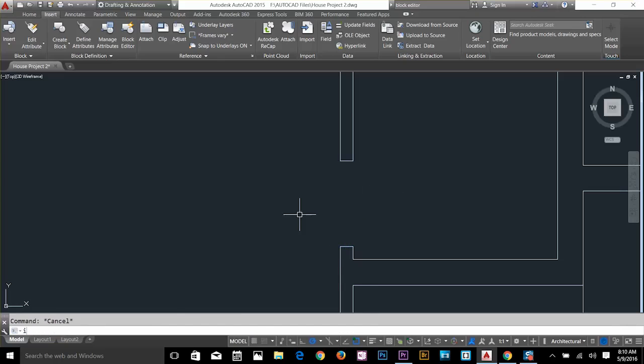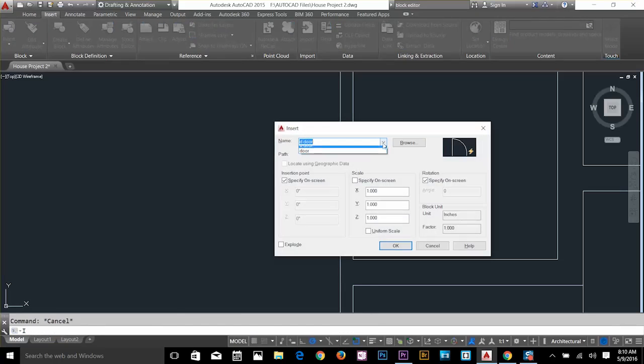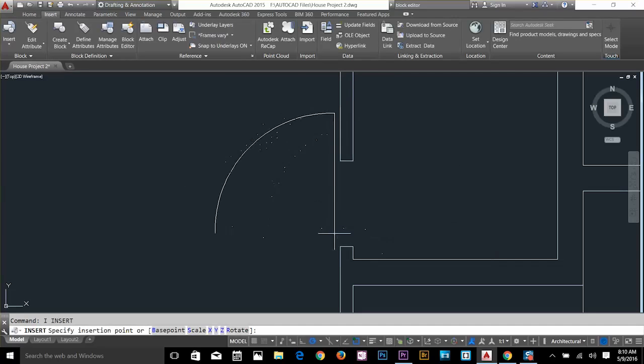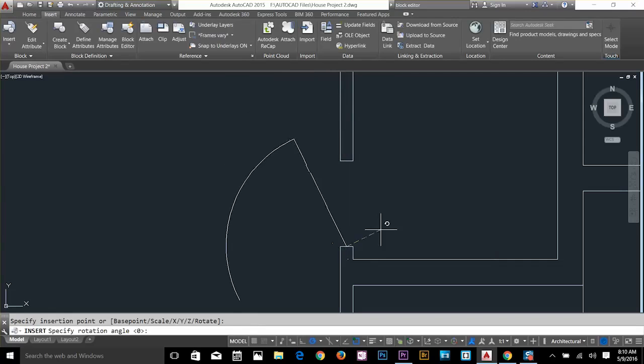Type I, spacebar for the block. Select your door, which is our door block. Click OK, and now I can just drop that door. Let's say I'm going to drop it here, and I'm going to give this angle, right?